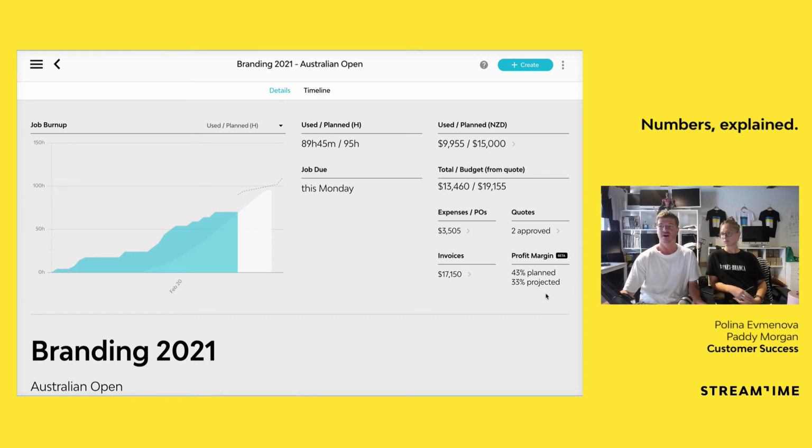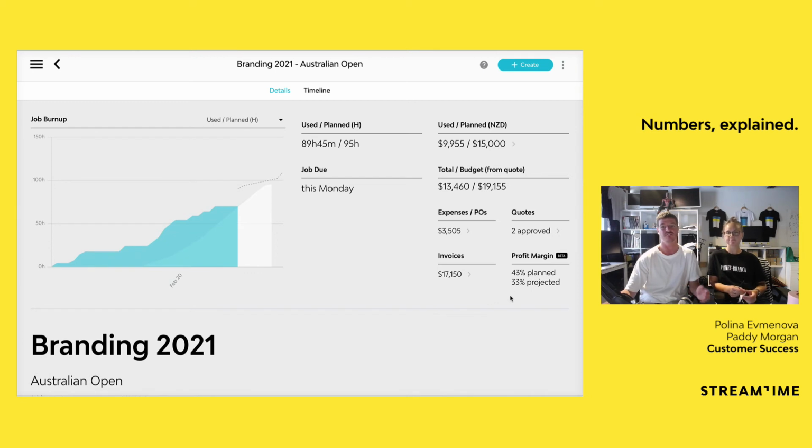Exactly. Moving on to the projected figure. So this projected profit margin figure is designed to show you how our system might predict your profit margin will end up at the end of the job. And it's calculated using a combination of the planned profit margin figures with updates on the used cost of items and expenses as the team tracks time, and using item statuses to factor in and weigh on this as well.